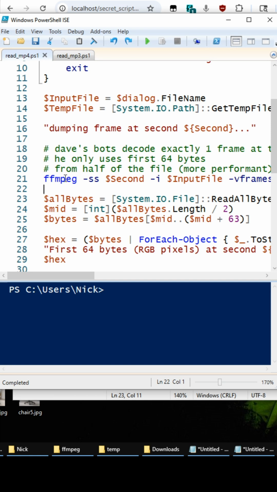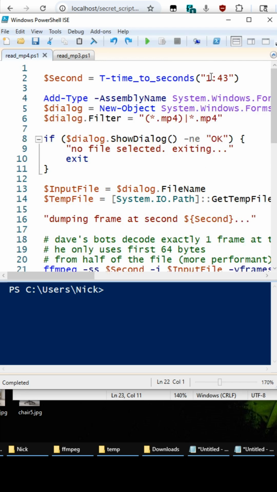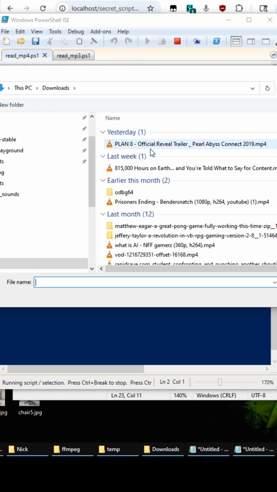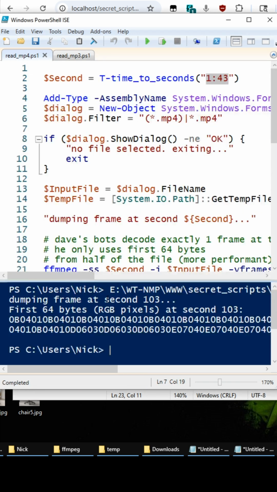So we're just going to be using FFmpeg, and Dave's bots, the script that he runs, he only uses the first 64 bytes of it from half of the file. So we're just going to export the frame data at the specific second right here, which is at 1 minute and 43. So let's run this and select our file, official reveal trailer, Pearl Abyss, and then bam, baby, we got our bytes right here.